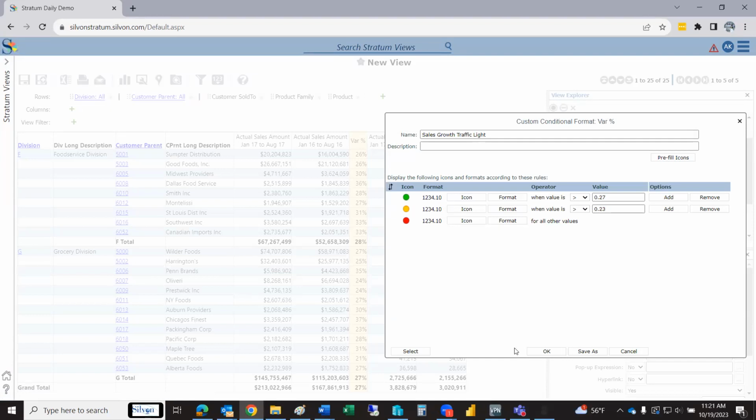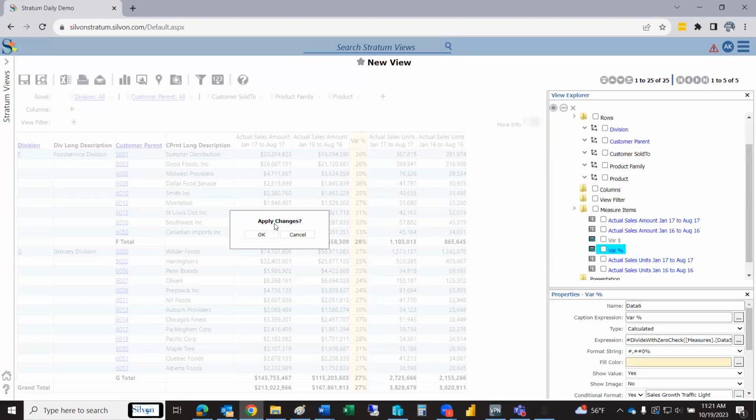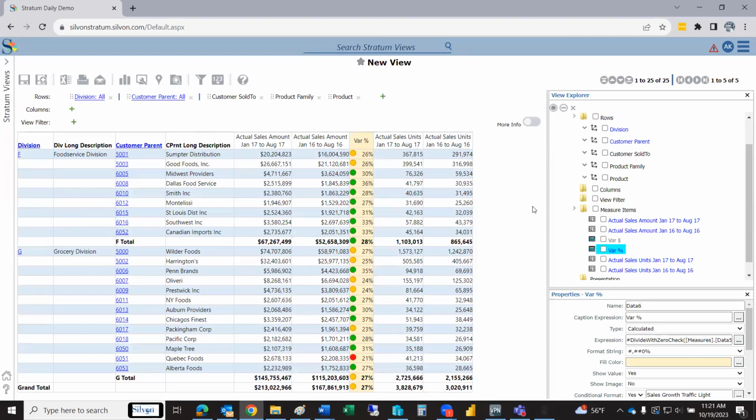So a couple of things. I can go ahead and apply that now. I can also do a save as and save this as a traffic light so it can be selectable again. Let's click OK, see what we get. And so it worked well, right? It's doing what I thought it would do. And we can now see areas of growth rather easily and quickly. We can see that we got an area there that doesn't meet some cautionary areas. And then we've got Quebec Foods down there, that's below the advisable growth threshold.